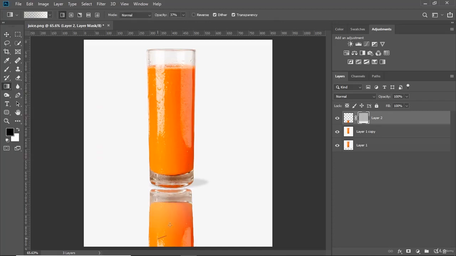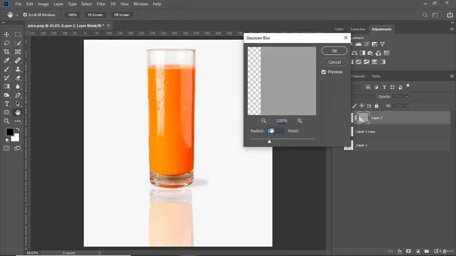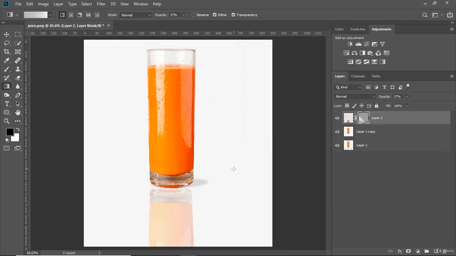Then select Gradient, drag to make a line. Then lower the opacity. Go to Filter, Blur, Gaussian Blur, and decrease it. And you can see we make it.